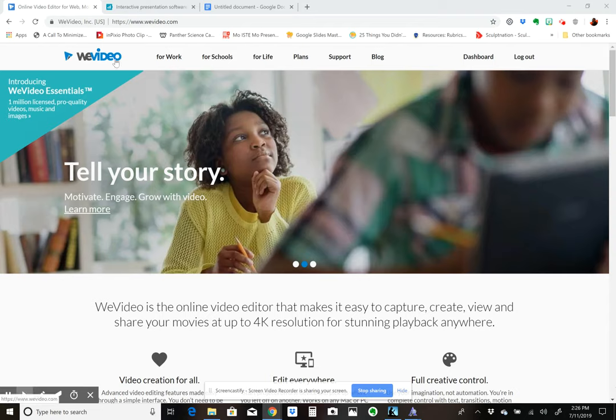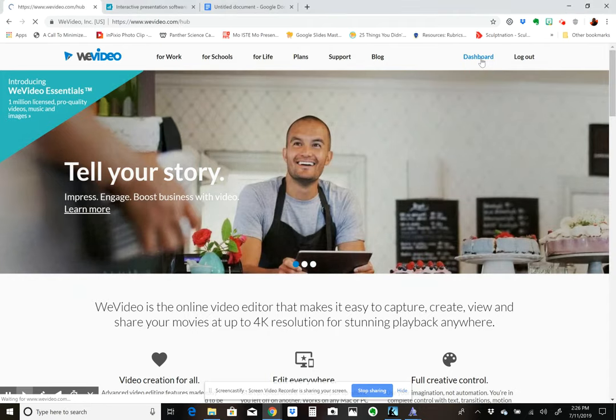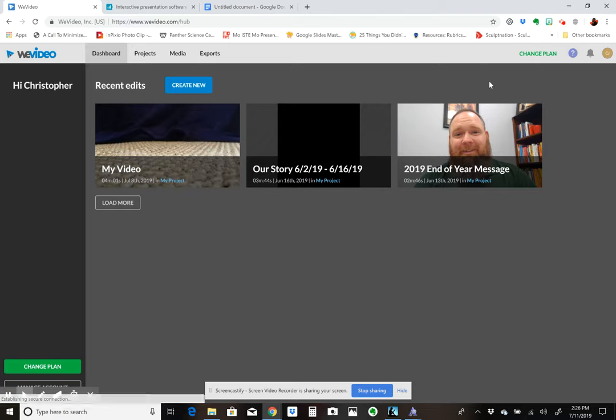So the first thing you want to do is go to wevideo.com, and you're going to want to create an account, or if you already have one, you're going to want to log in. Now, I already happen to be logged in, so I'm going to go to my dashboard, which once you log in is the first place you go. And you'll notice that you have the different aspects in front of you.